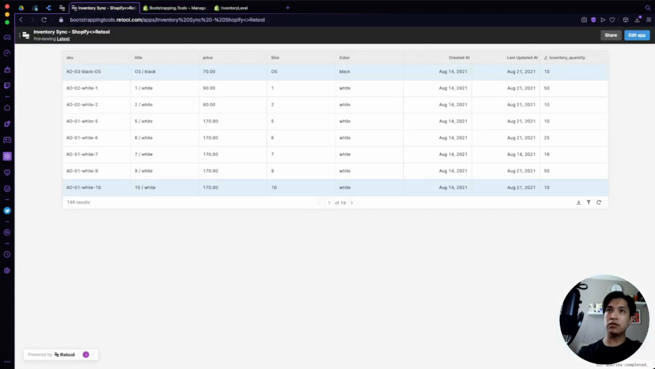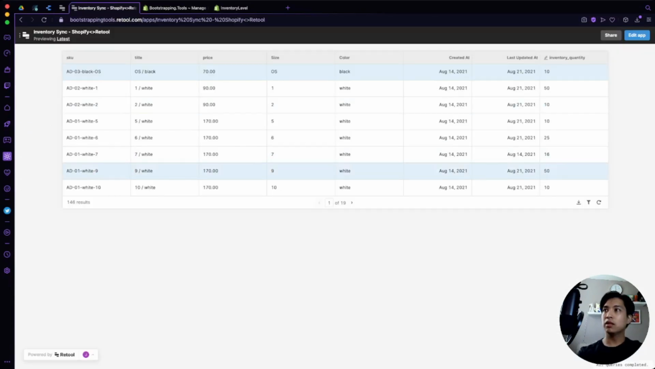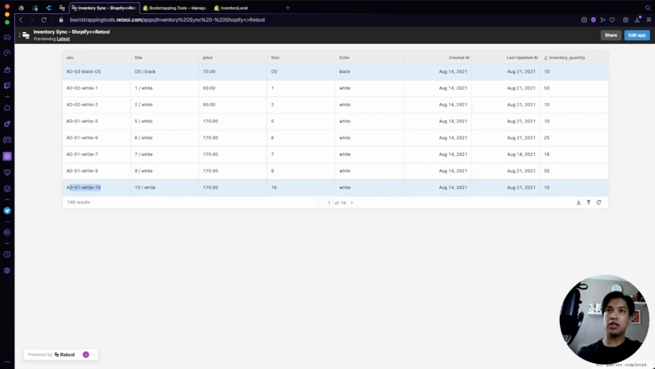You see that that first 50, is that the same one? AD2 white 1. This is 82. So this is the 50. So that's still 50. What was the one that we changed? Oh, this one, white 10. So this changed to 10.